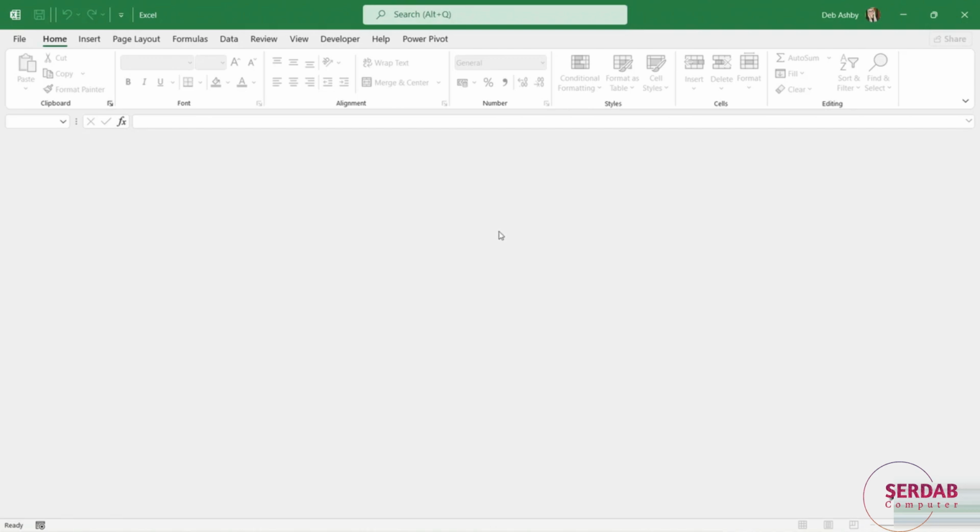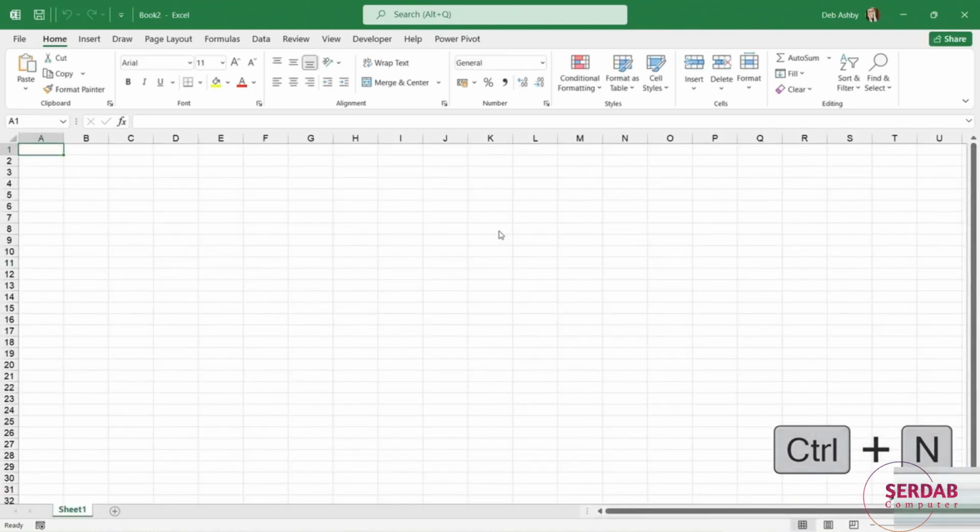So now that we've done that, we really need to load up another blank workbook. Now, a quick way of doing this is again to use a keyboard shortcut. So to create a blank workbook, Control N is going to do that for you.